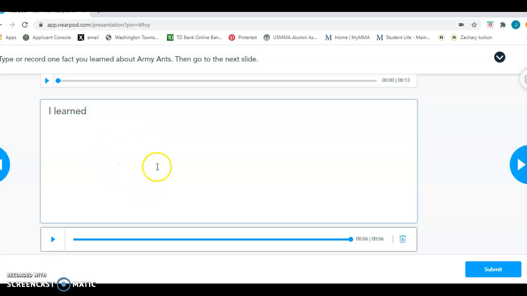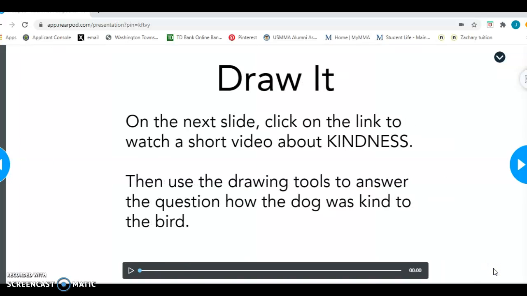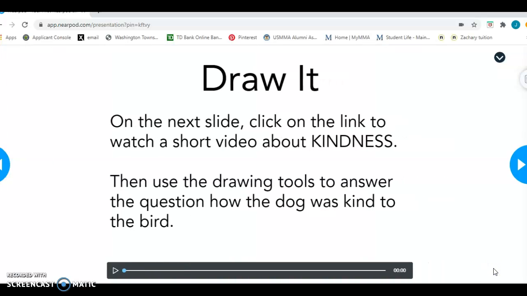Once you finish with this page, you'll notice down at the bottom, the last thing you need to do before you leave the page is the submit button. That means that you have answered the question and you want to show it to your teacher. So you will click on that. The answer goes to your teacher and then it goes to the next slide.